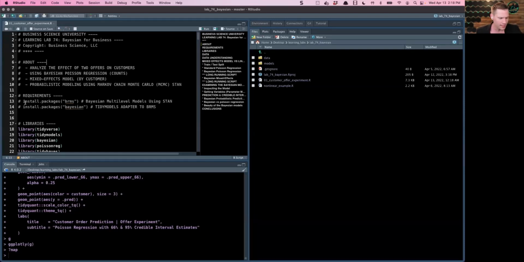A couple of key requirements before we get started. Make sure you have the BRMS library installed. This is for Bayesian models using Stan. And then also make sure this is a new package called Bayesian, and this is our Tidy Models adapter to BRMS. It is cutting edge, guys. This is brand new stuff here.